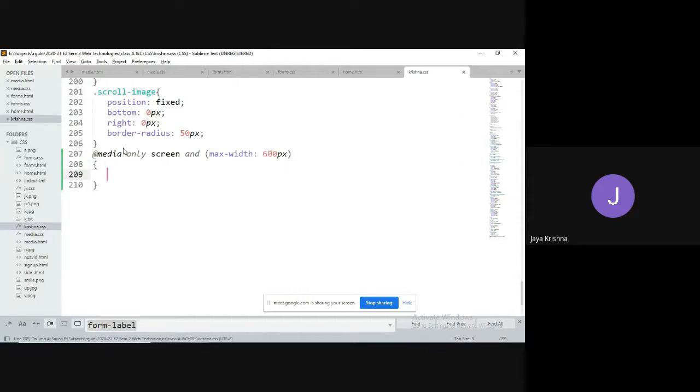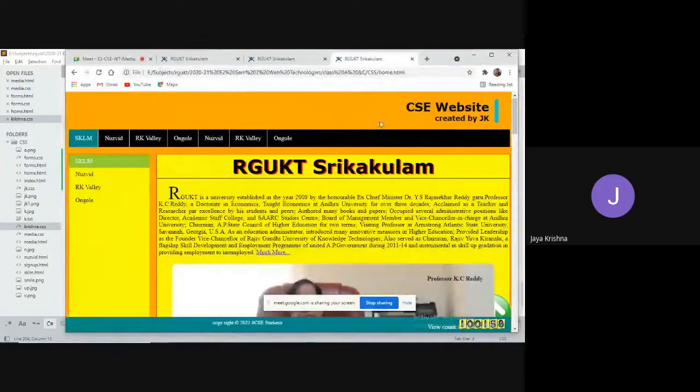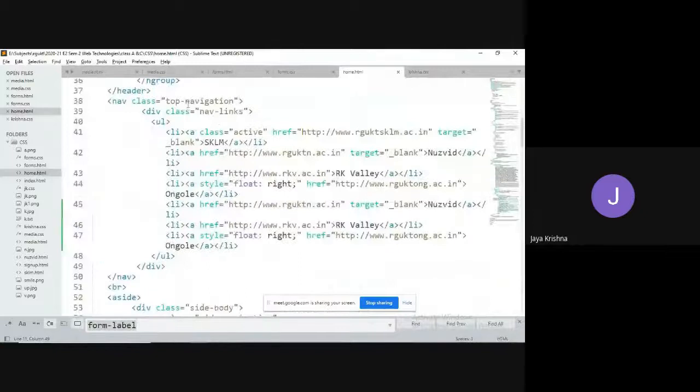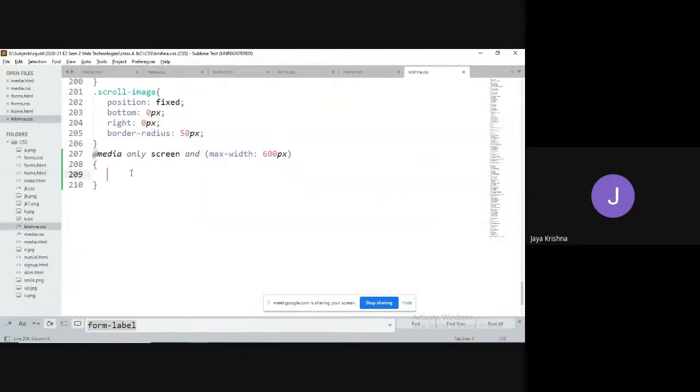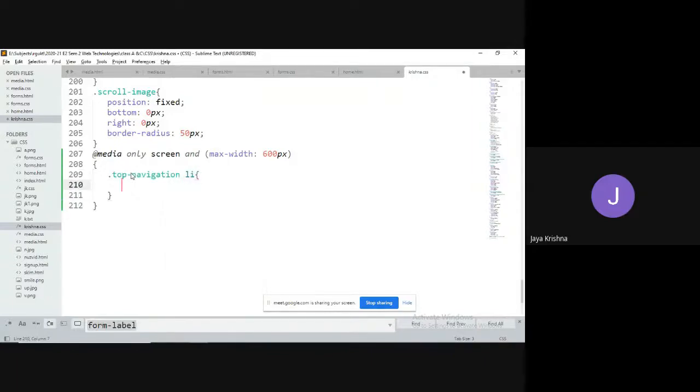What are those properties? Where are they defined? I think in the top navigation. Yes, in the top navigation I have defined them. In that, which properties do I have to modify? The li properties. So I'm going to access that top navigation and all its child elements. Actually, I made the float left. Now I will make the float none, and I will make the width 100% of the screen.